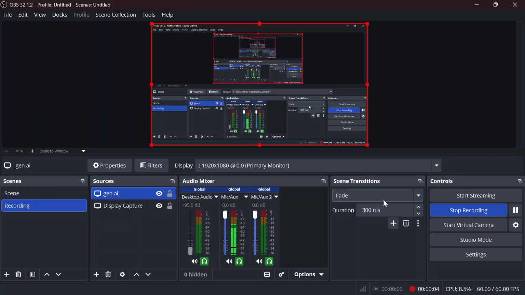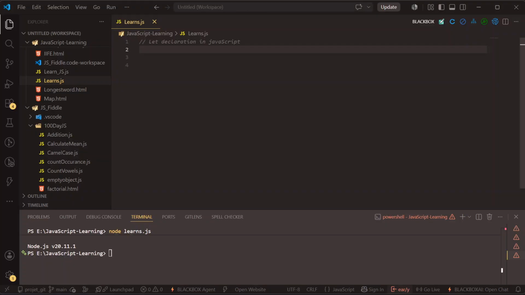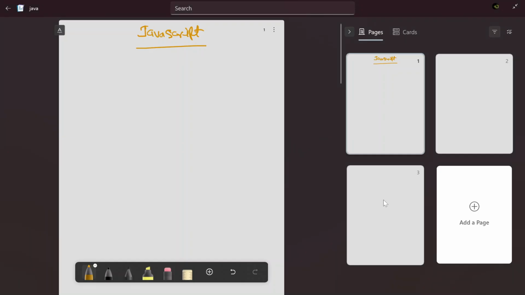Hello friends, today I will talk about the let variable in JavaScript. So let's begin and understand its properties. What are the properties used in let? So first property will be the let declaration.